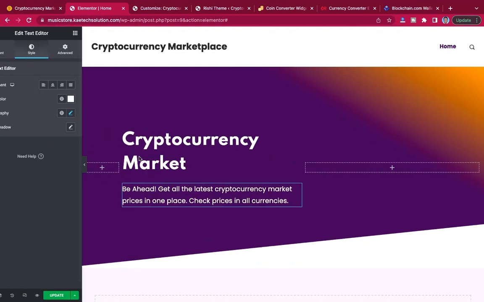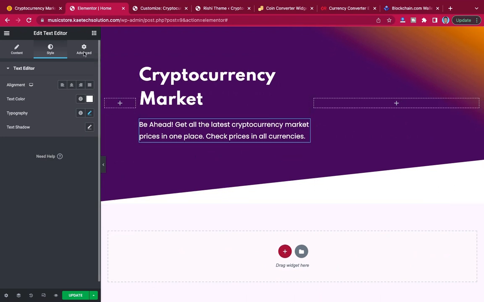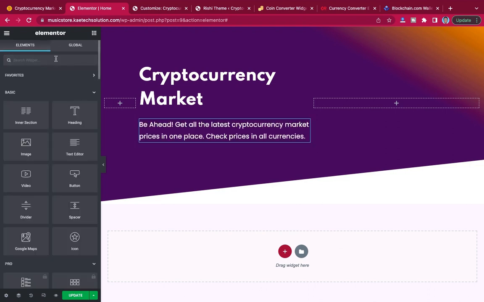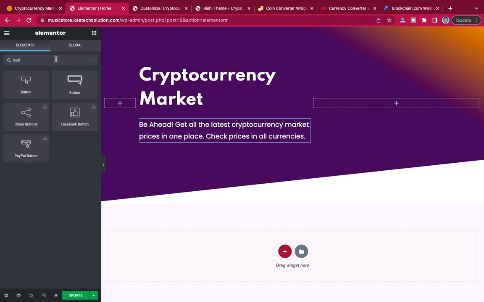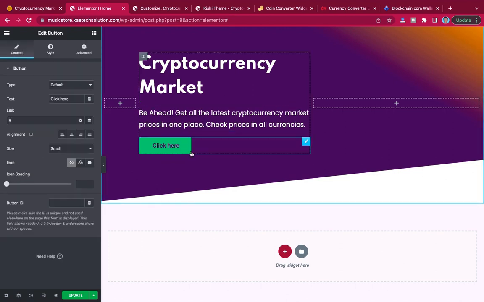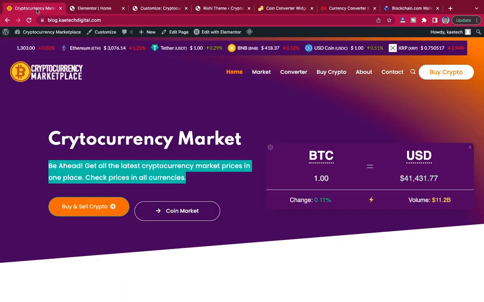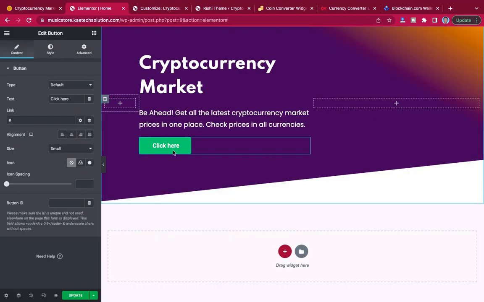Now that we have it ongoing, the next one is the buttons. So we need the buttons over there. Click over here and then search for buttons. You can use this one or this one, but I'm going to use this one. We place this button over here. What is written on the button is buy and sell crypto. We haven't created all those pages, so we will link all those buttons later on.